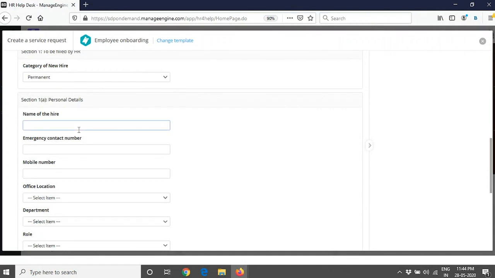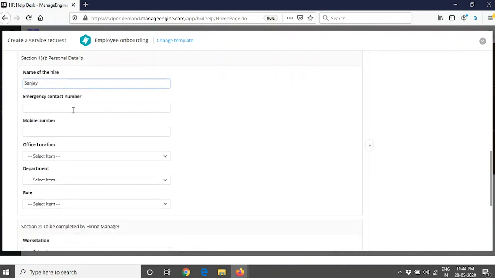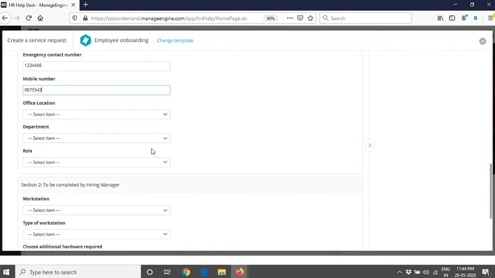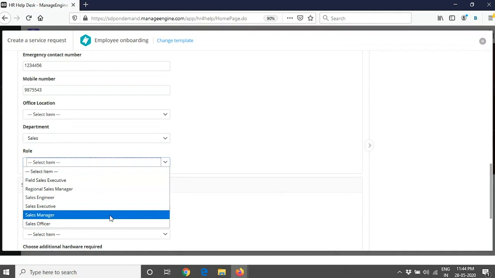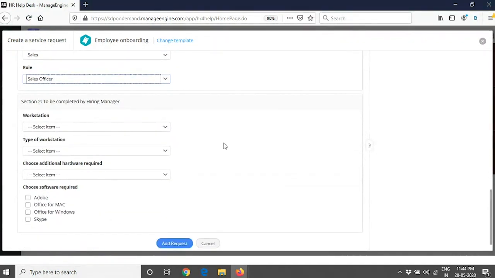Let's call my new employee Sanjay for now, and the emergency contact number is a random value. I populate the mobile number, and I do not know in which office Sanjay is going to work at this point. So let me choose the department. Sanjay is going to work in the sales department, and he is a sales officer. And I do not know the workstation details at this point. So I'm going to go ahead and add a request.